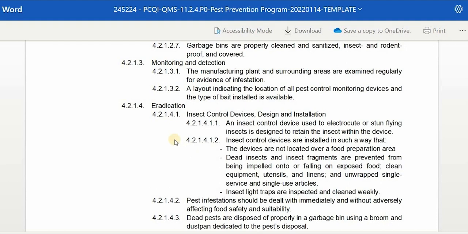Insect control devices are installed in such a way that the devices are not located over a food preparation area. Dead insects and insect fragments are prevented from being impelled onto falling or exposed food. Clean equipment, utensils, and linens, and unwrap single-service and single-use articles. Insect light traps are inspected and cleaned weekly. Pest infestation should be dealt with immediately and suitably, without adversely affecting food safety. Dead pests are disposed of properly in a garbage bin using a broom and dustpan dedicated to pest disposal.